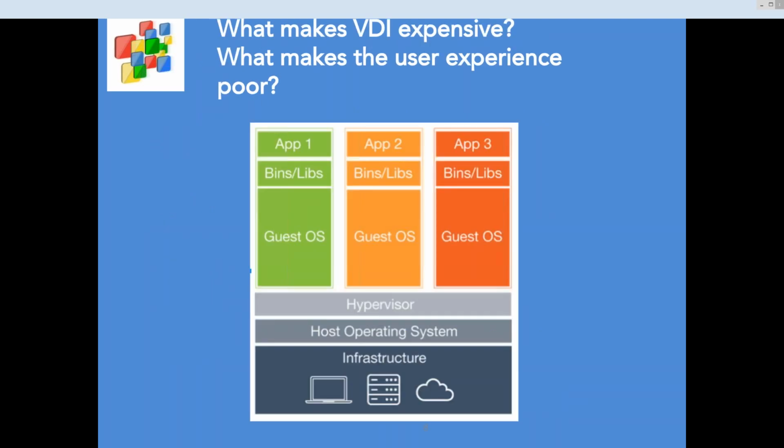So let's take a closer look. What makes VDI expensive? What makes the user experience poor? Let's consider a typical end user who may be using something like SPSS or Microsoft Project. That user is probably consuming 100 megabytes of RAM and a very small amount of CPU. Because if you're using SPSS or MS Project, you're doing a lot of thinking, a little bit of typing, a little bit of browsing. But really, your consumption as an end user is very, very small.